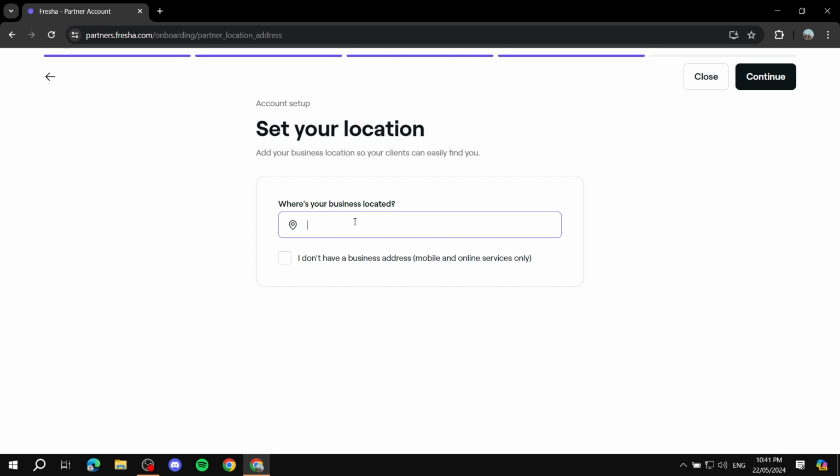So once someone signs up to Fresha to look for a specific service, if you're near them, then it's going to show up for them. So make sure you add your location here. And if it's an online service that you offer, you can just do this one. I don't have a business address. It's an online service. You can click on continue afterwards.